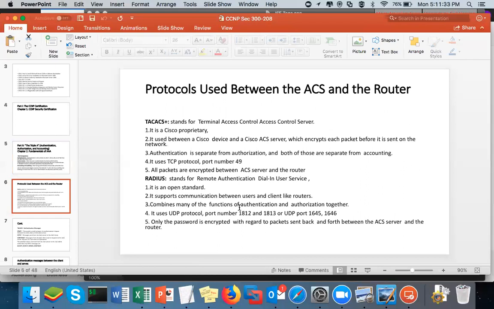ISE is the substitution of the ACS. ACS we used to use earlier. Now Cisco has announced end of support and end of sale as well. ACS has been upgraded in the form of ISE with many additional features. But anyhow, the protocols between the client and the server are two: TACACS and RADIUS.